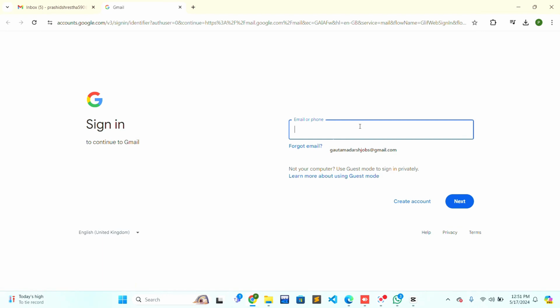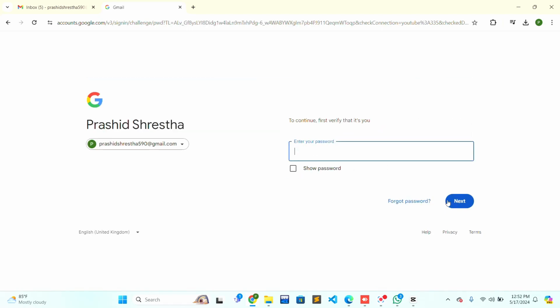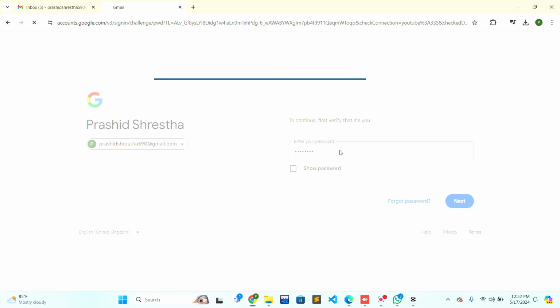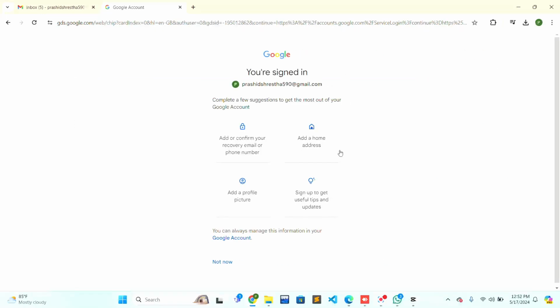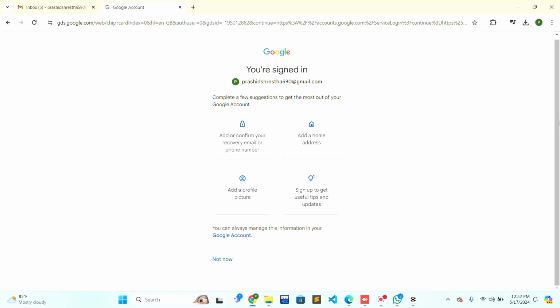I'll just enter my email address. When I have entered my email address successfully, I will just press the next button that is down here. Click on it. After that, you need to enter your password. When I have entered my password successfully, I am now going to the next step. You just have to press on the next button.